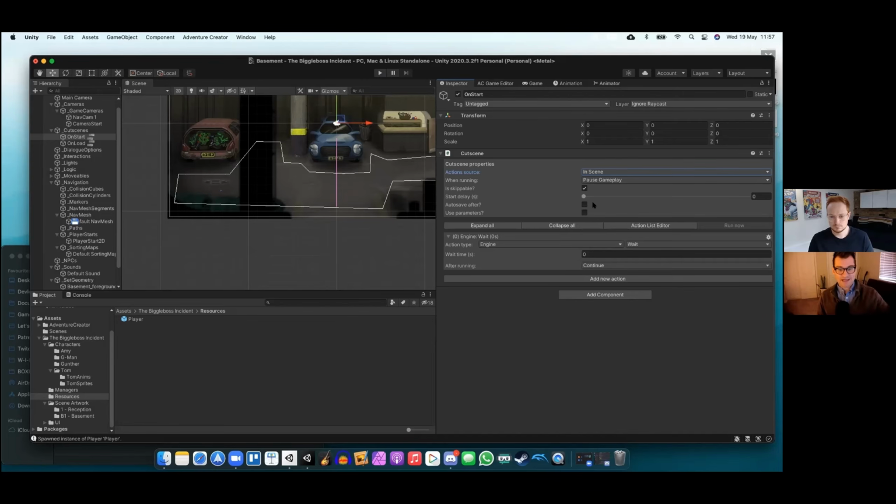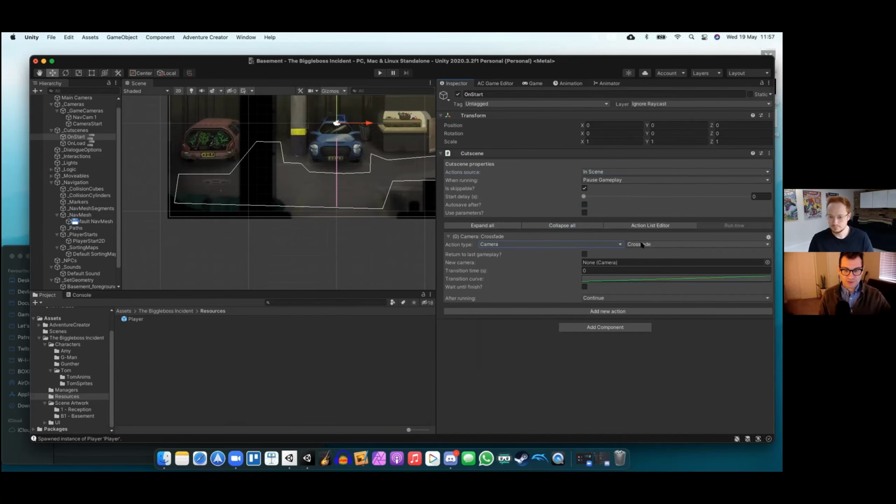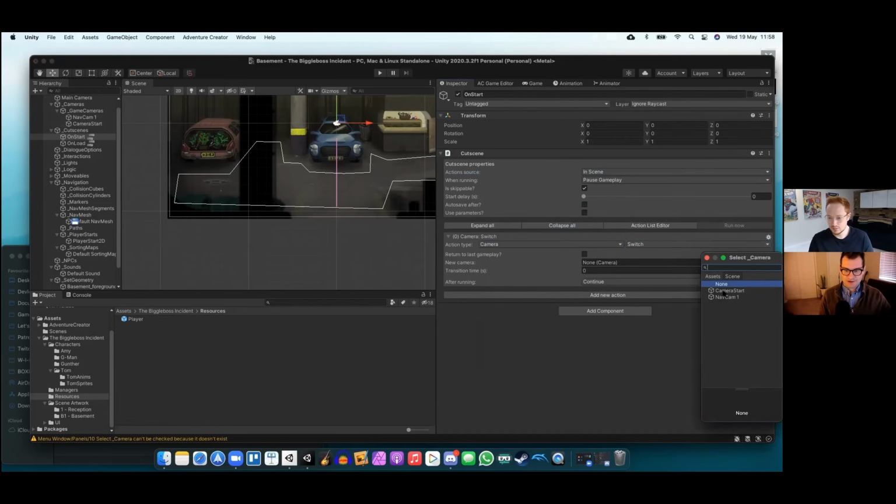And so the first action we're going to do is camera. Change the action type to camera, and then change it to switch. And then we want to slot the camera in, the new camera start. You can click the little circle. It's easier to do it that way. Camera start. Very good.